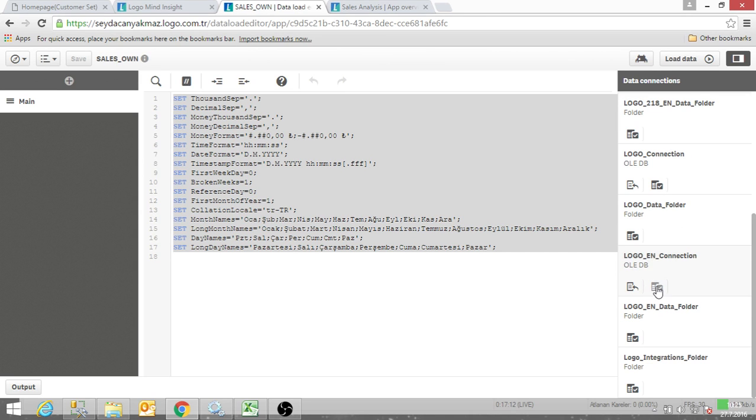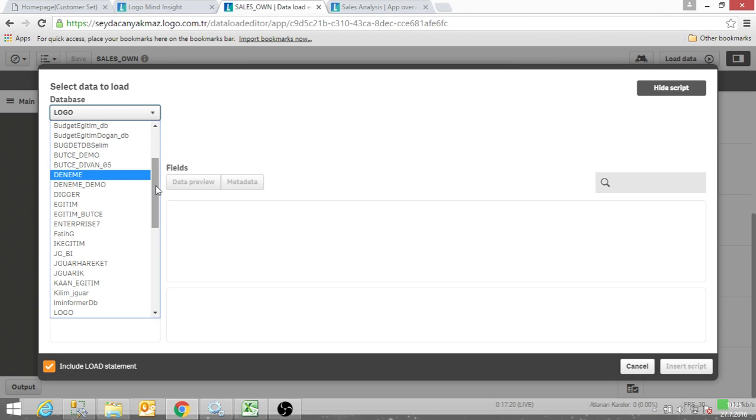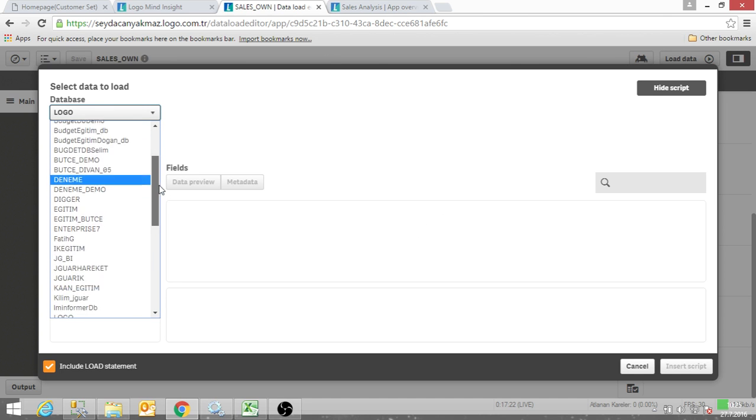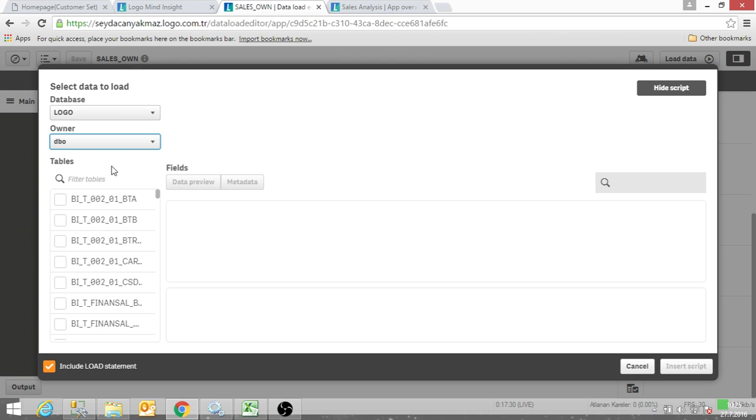So when I click Logo N connection and select data, I will see my server and the database under it. If I select the owner as DBO, I will see my tables and my views here.